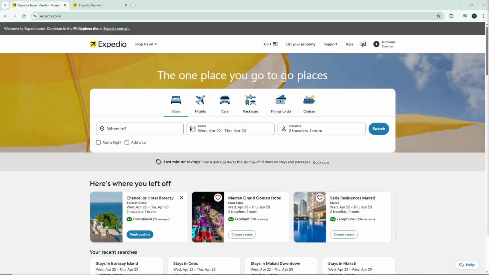First, open your web browser and head over to Expedia.com. Once the page loads, go ahead and log into your account. After you're signed in, you'll see several options at the top of the page for different types of bookings. Choose your preferred options such as stays, flights, cars, packages, or cruises. For this example, let's click on stays since that's one of the most common booking types.